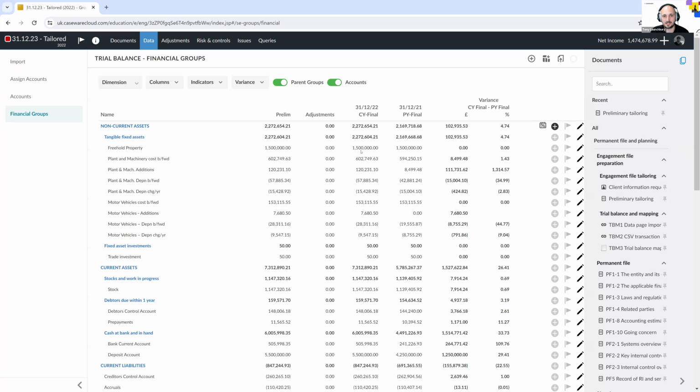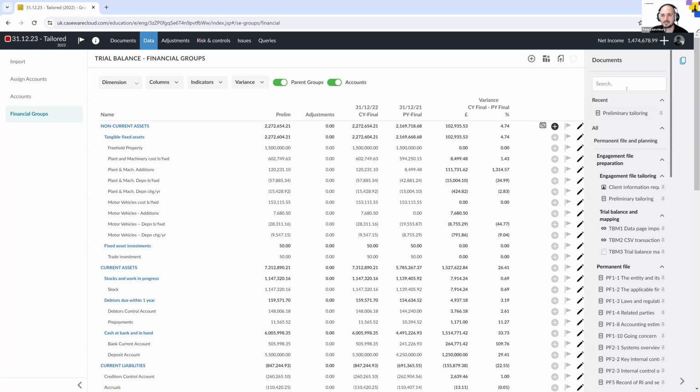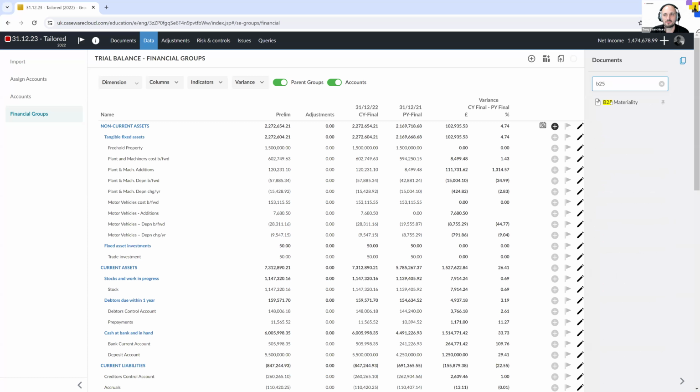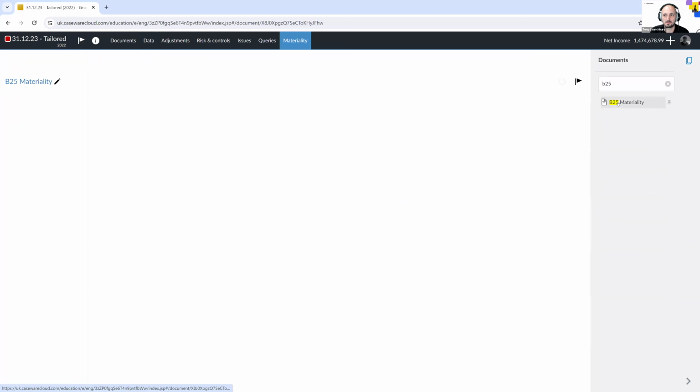The reason being is that we're going to get some indicators here about what the material balances are and what the not material balances are, which obviously will help us focus on the areas that are relevant for us to be doing that level of work. So using this field over here, we know the Mercian schedule is the B25 for materiality. So I'm just going to use the search bar.